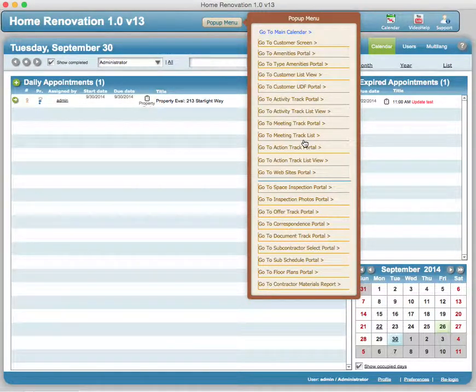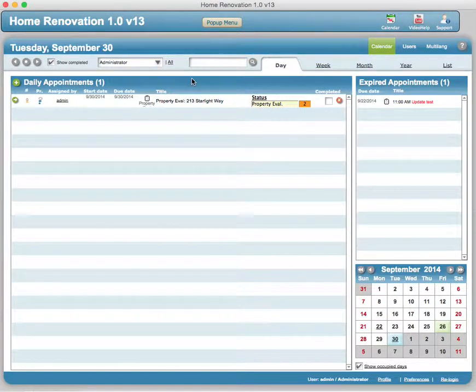Now, in this application, one of the things that makes this a newer, advanced type of application is that all the work that's being done mostly is done through one screen with pop-ups. So the customer screen is the centerpiece of the back end of the application, and the calendar is the front end of the application.